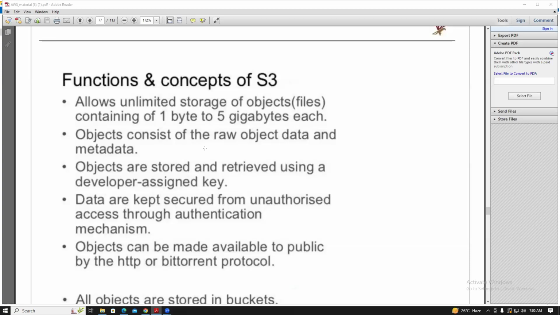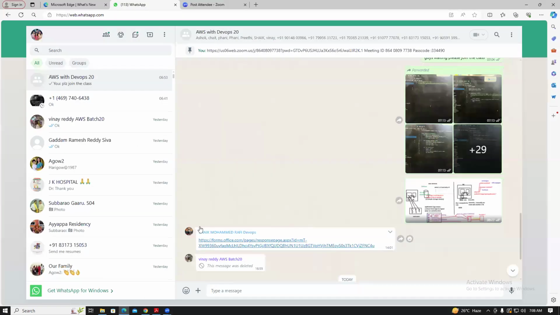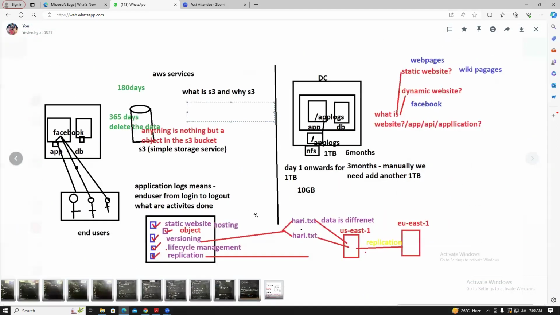So what did we discuss yesterday? Yesterday we discussed S3, right? What is S3? Simple Storage Service.